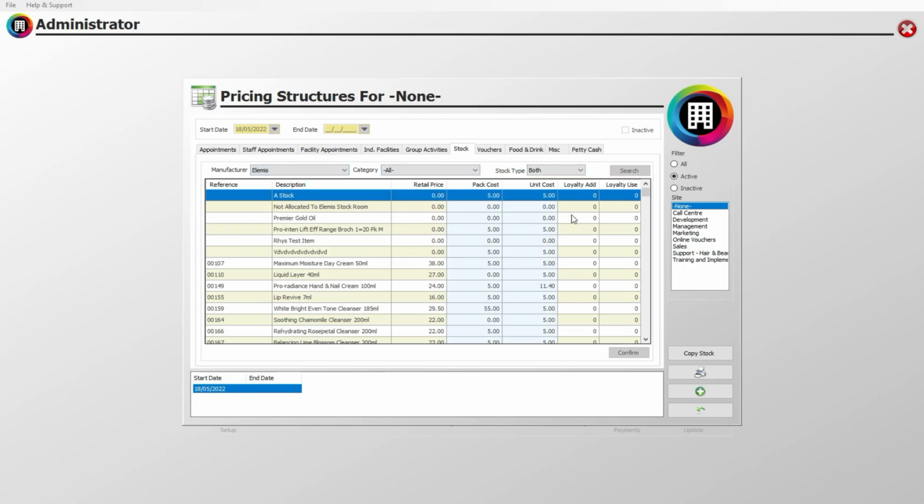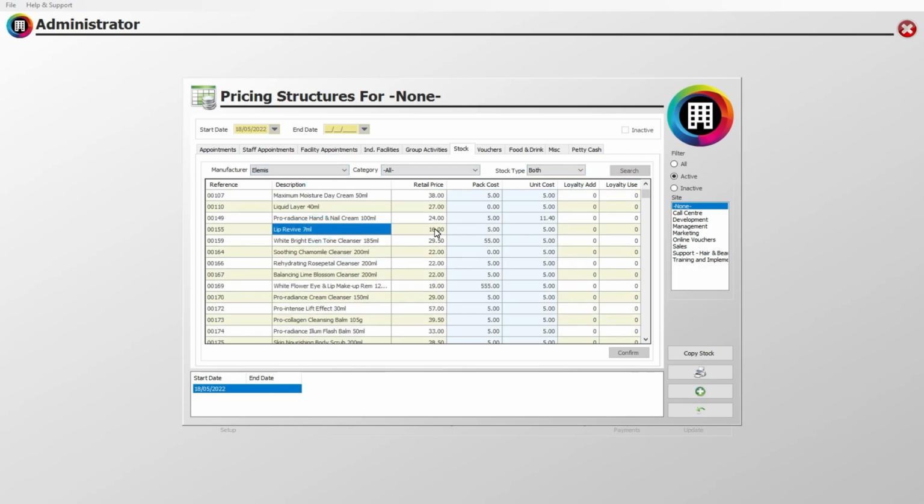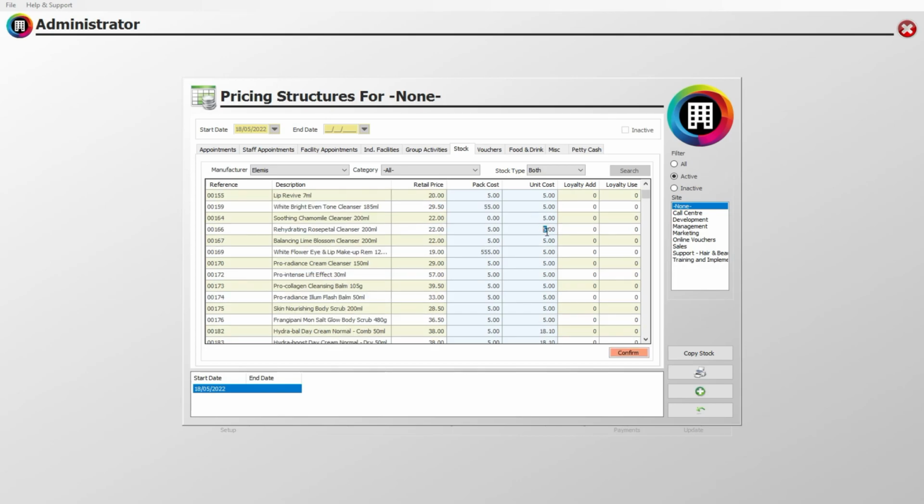Select the new stock items you added and head to the Retail Price column. Then input the price you would like to sell your item for. Remember to also input a stock cost of purchase in the applicable column. Click the Confirm button once you have made your amends.